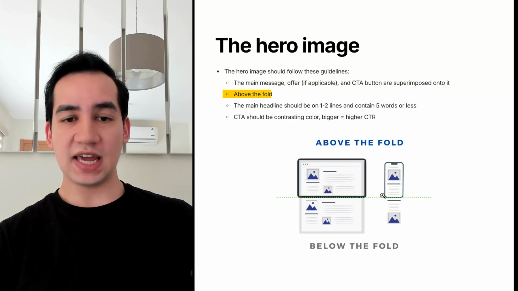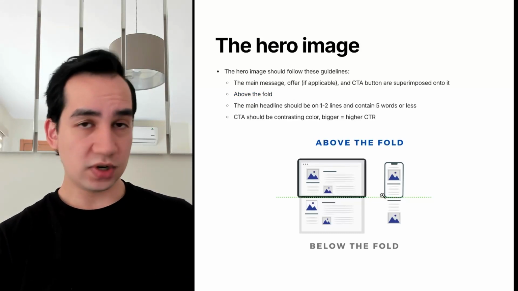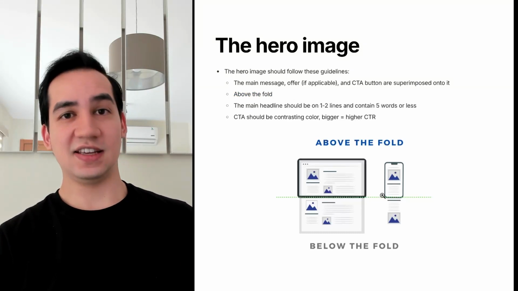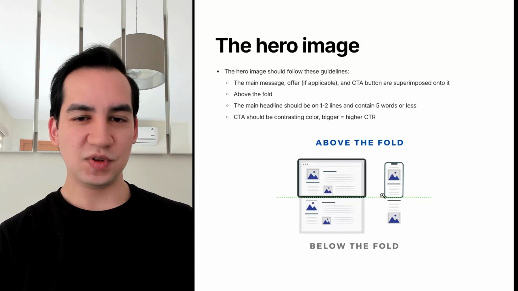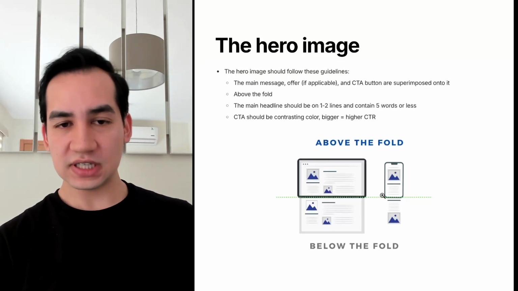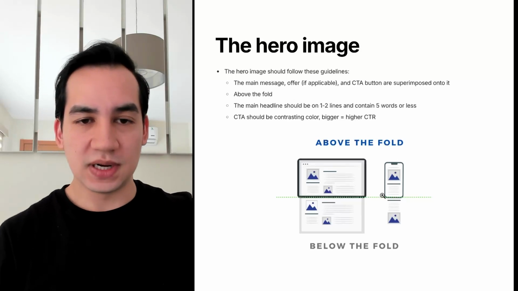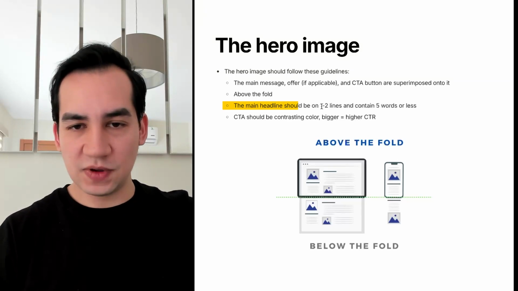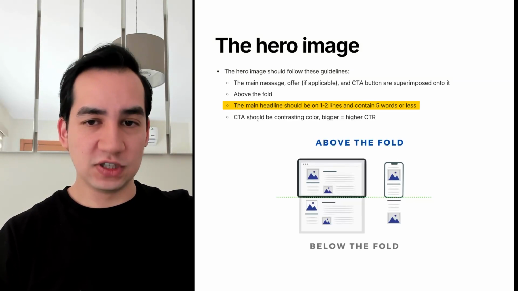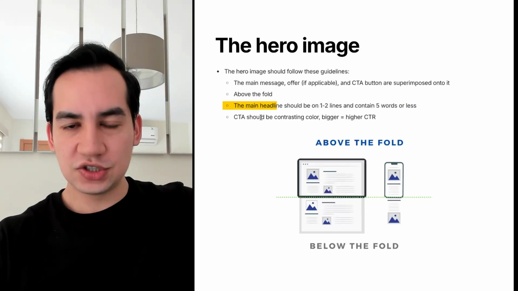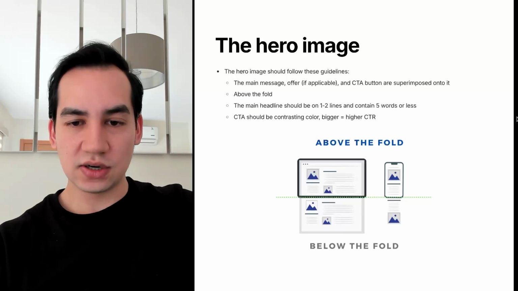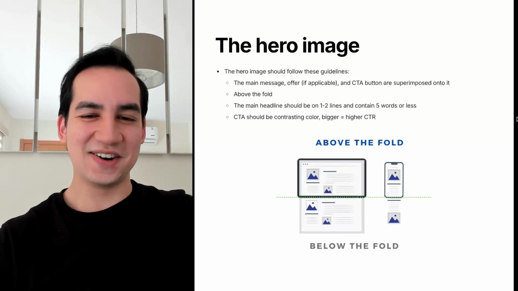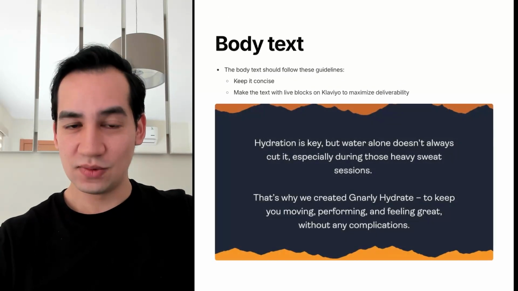So you want to communicate everything important and everything that they need to take the desired action, which in most cases is buying our product. You want to include all that info above the fold in as concise a manner as possible. So main headline should be 1 to 2 lines and contain 5 words or less ideally. Call to action should be contrasting color and bigger, generally leads to higher click-through rate, which is what you want.